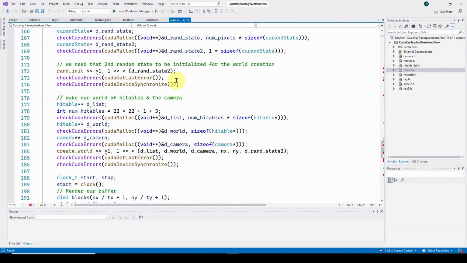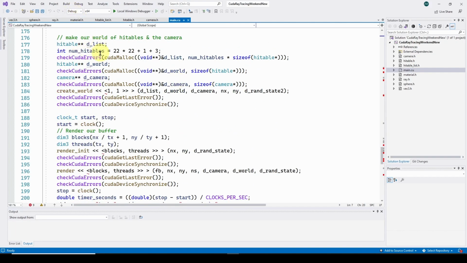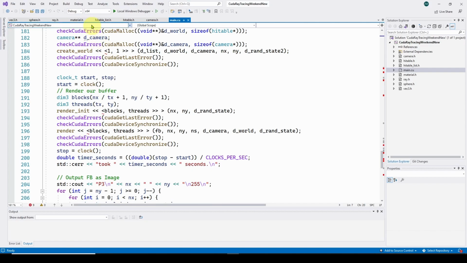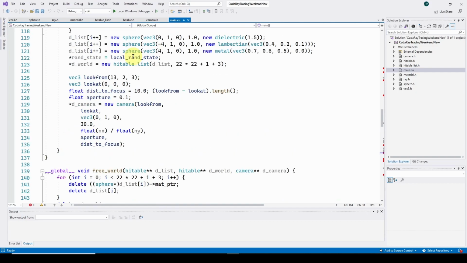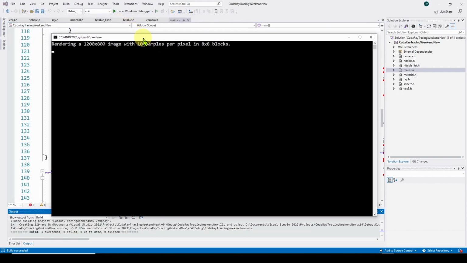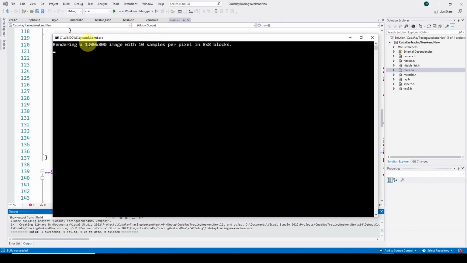So what we can do is start with debug mode to see if everything works. Now keep in mind, debug is going to be very, very, very slow. If everything works, we'll run it in release mode, and it'll be much, much faster. So I'm going to do Control F5 to run this. So here's the console window rendering a 1200 by 800 image with 10 samples per pixel in 8 by 8 blocks. We said before that's 960,000 RGB values, one set for each pixel.